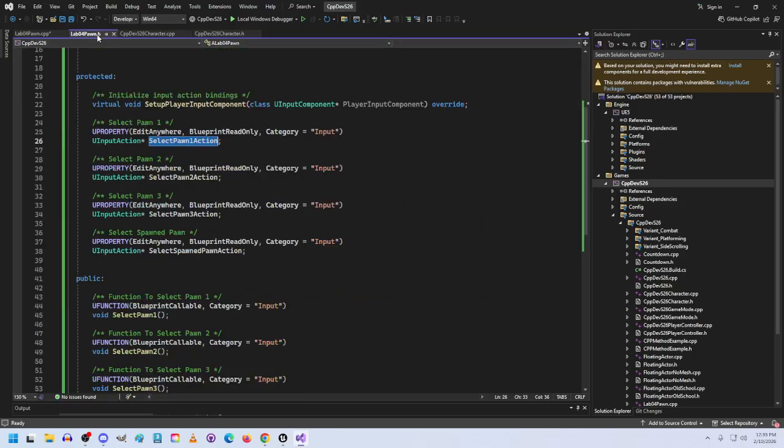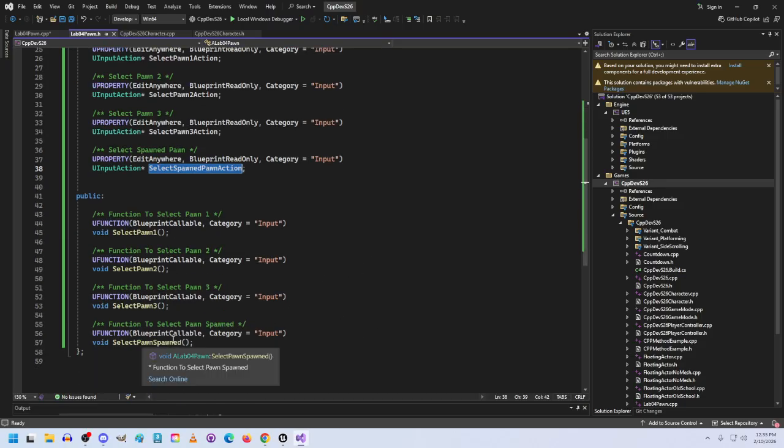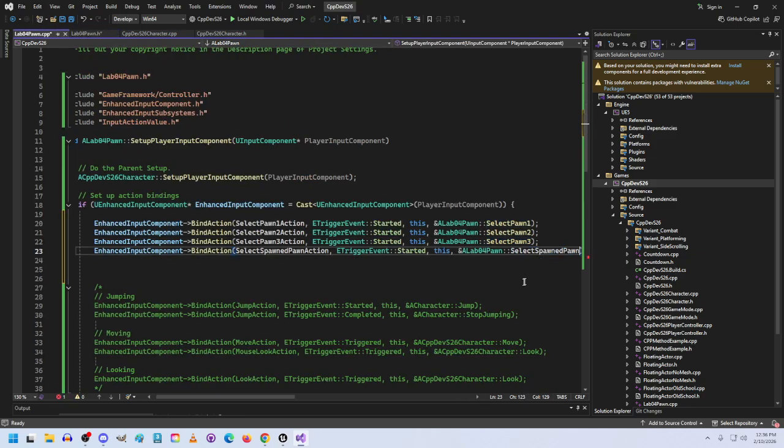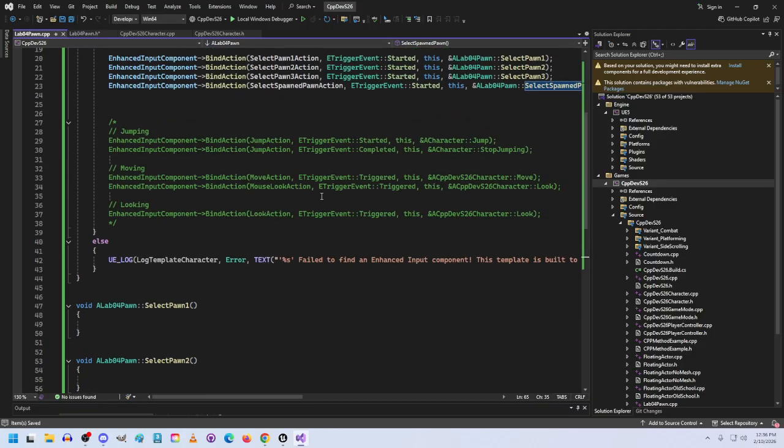Let me grab it correct. Again, this is going to be 2, this is going to be 3, and then we can go back and make sure we get the correct name. So here we go. So far so good.